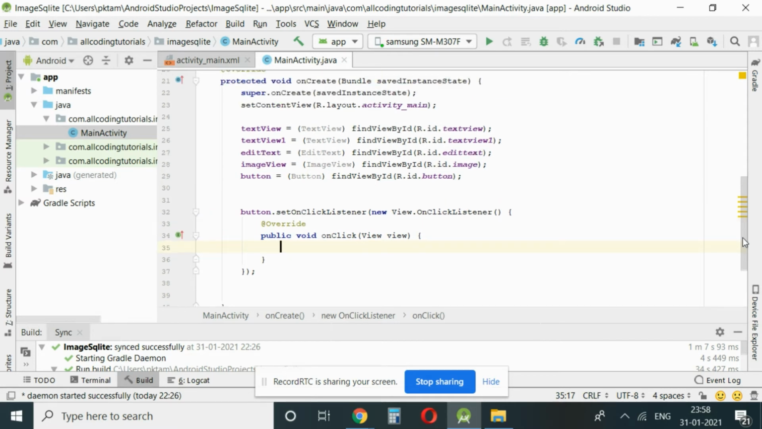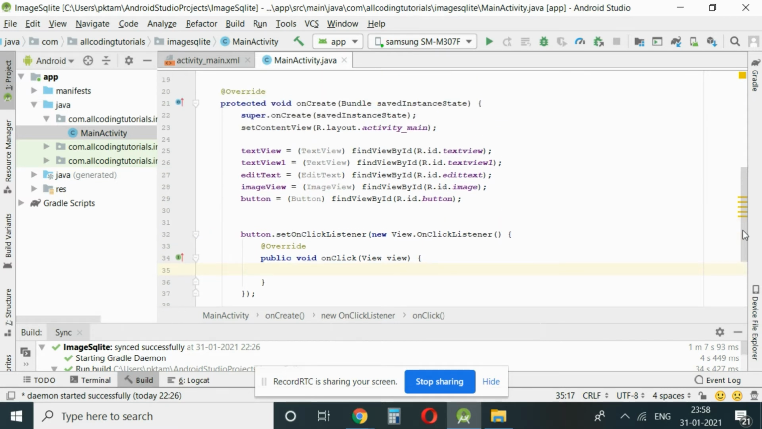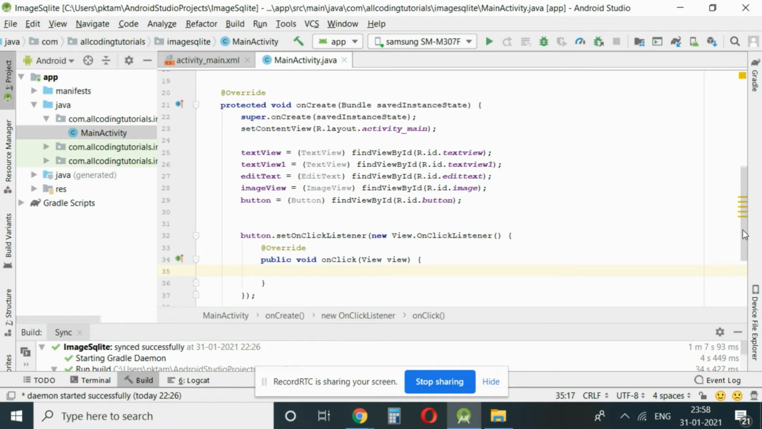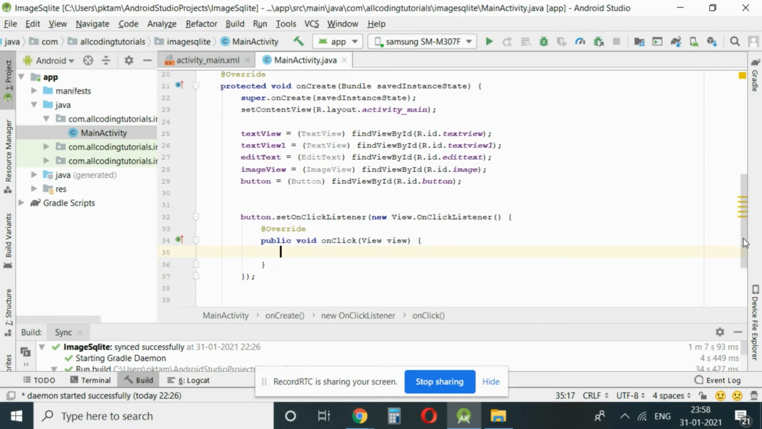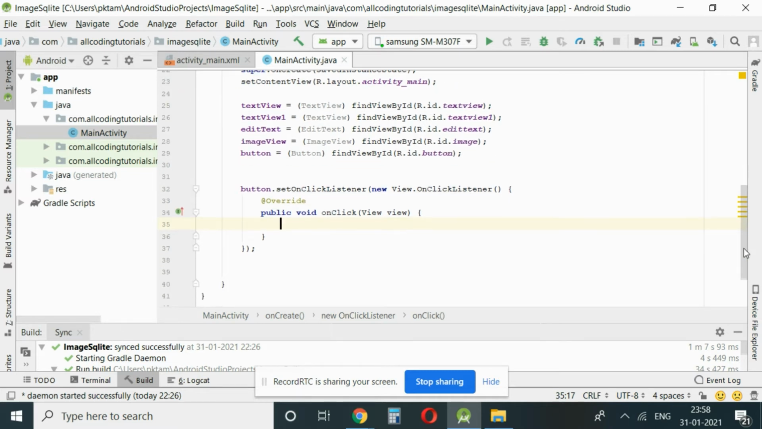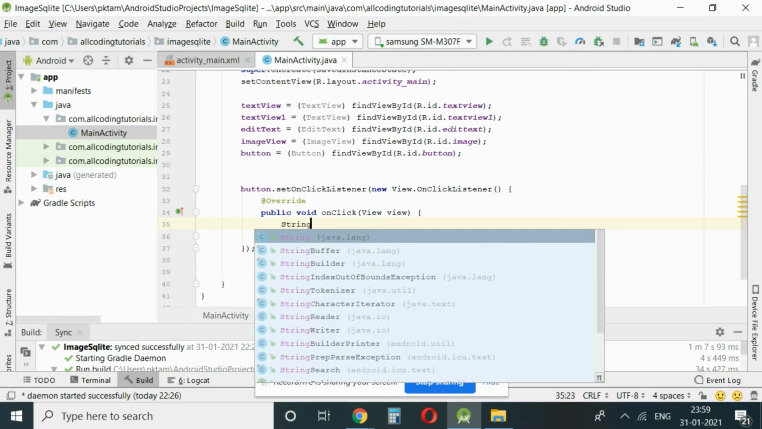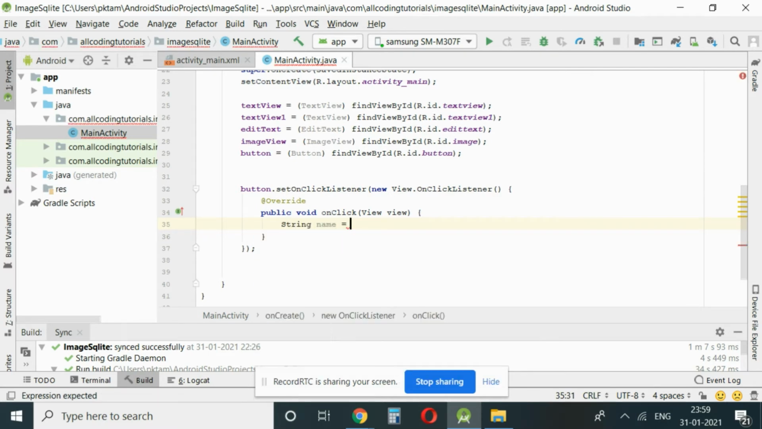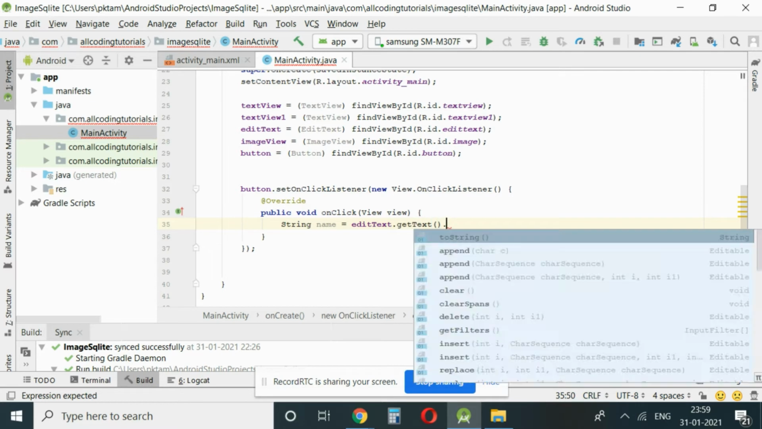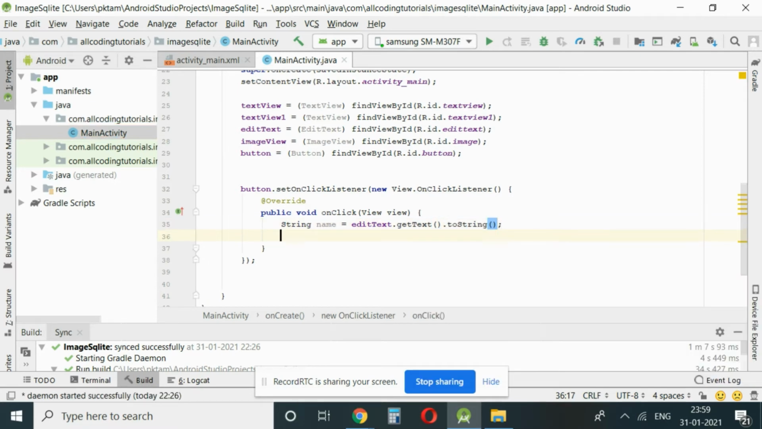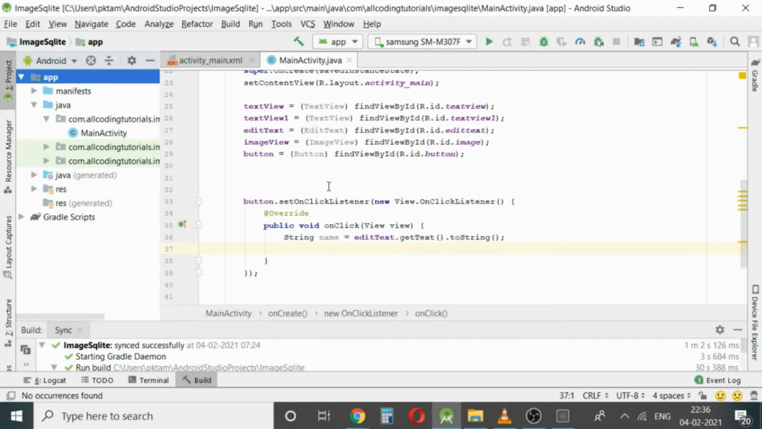So inside that, what will happen when we click the button? What is going to happen? It's going to save the data to the SQLite database, and then we will show it. So let us define some strings here. String name equal to edit text dot get text dot to string. So whatever we feed in the edit text, it will be stored in the string name.